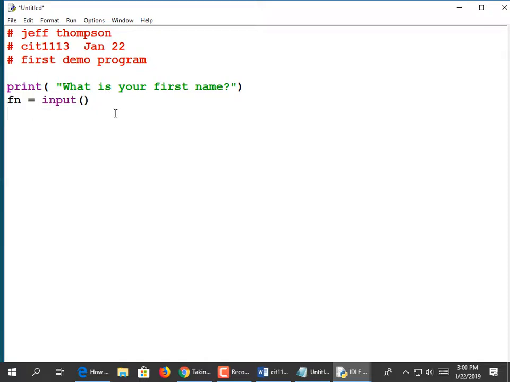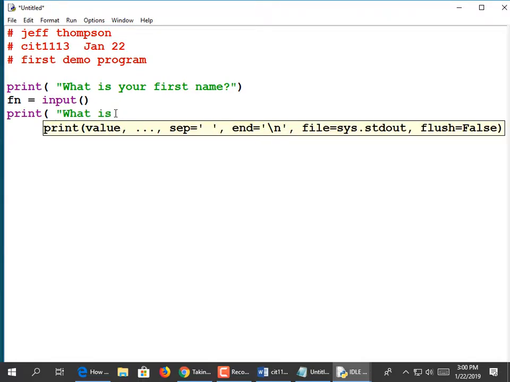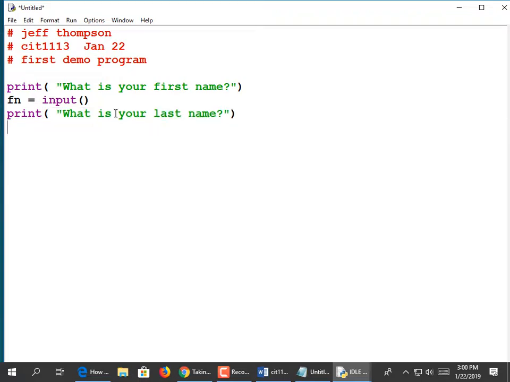All right, now let's ask for their last name. Print, parentheses, quote, what is your last name, question mark, end quote, end parentheses. And since we call the first one FN, I'm going to call this one LN. LN. Now that looks like one N, but make it an L. LN equals input, parentheses, end parentheses.